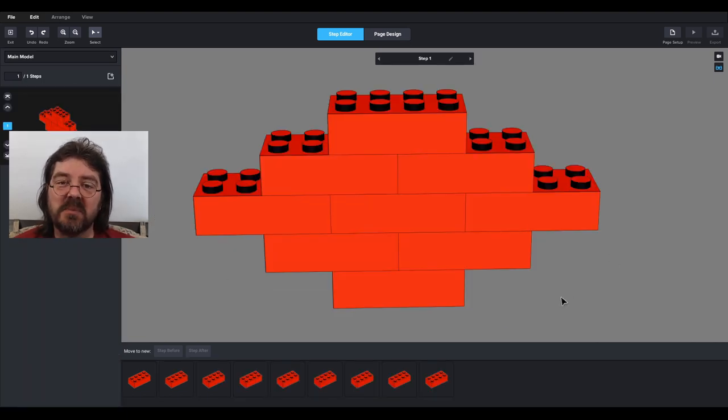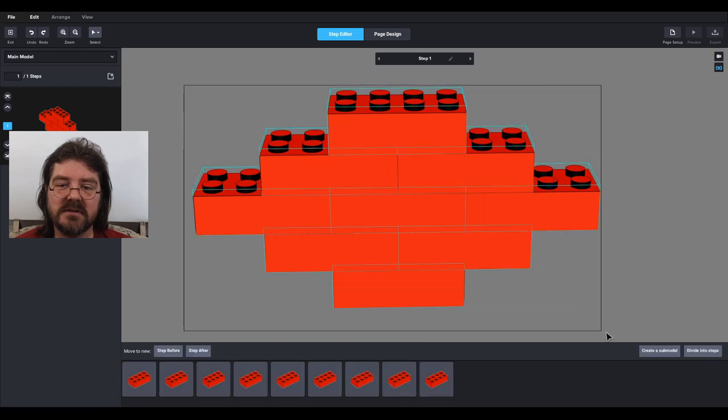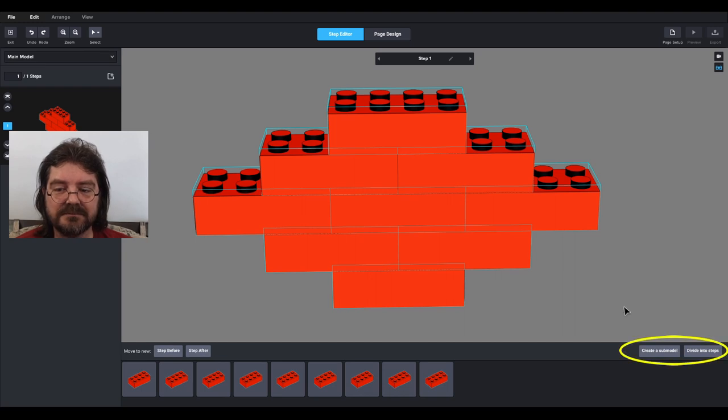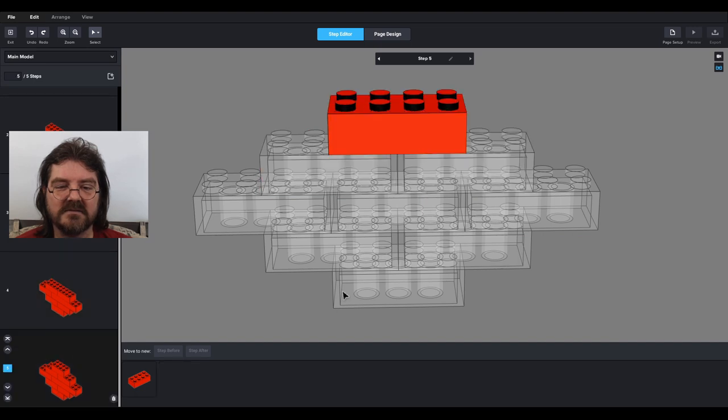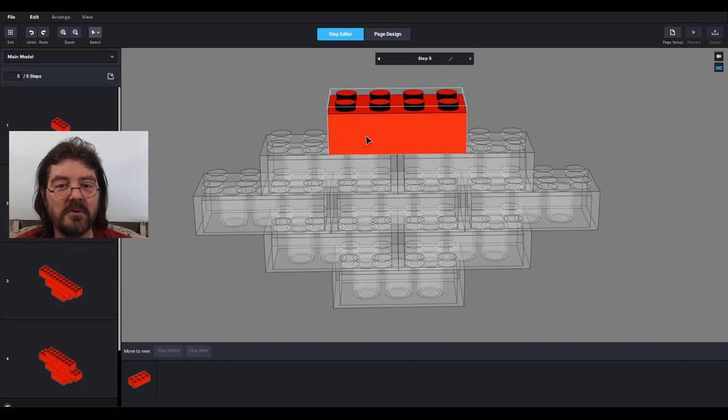Studio does have a built-in step generator. Within the step editor tab, if you click and drag over the bricks, you can see down here on the right-hand side, it says divide into steps. And this will create our steps for us. Unfortunately, this only works with really simple models. The algorithm is not powerful enough to do really complex models.